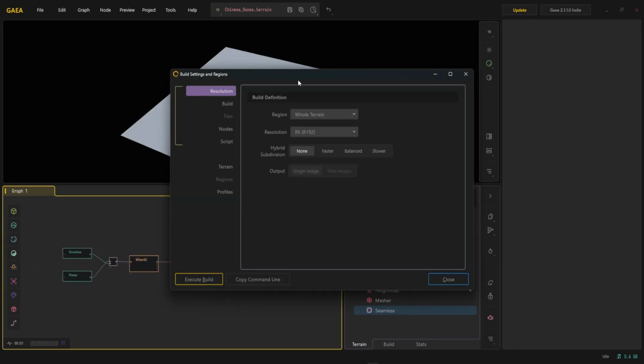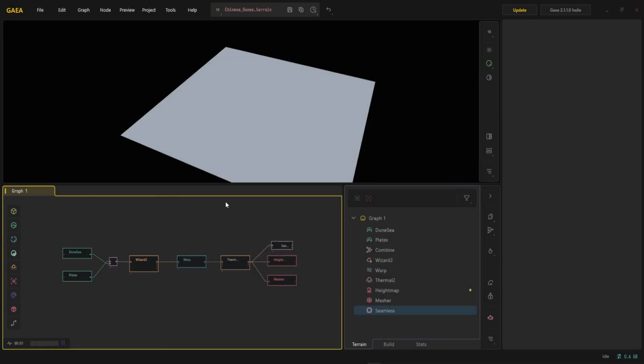For my export settings, I'm exporting the terrain at 8K resolution. If you have a higher version of GAEA, a higher pricing point, you can use 16K, 24K. I don't think these are worth exporting above that. 16K, I could see might be worth it, but 8K in general will be completely fine. And that's it for GAEA.